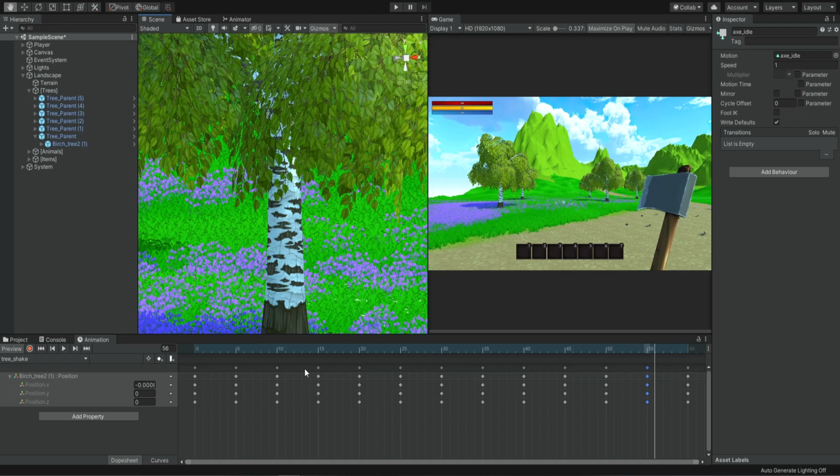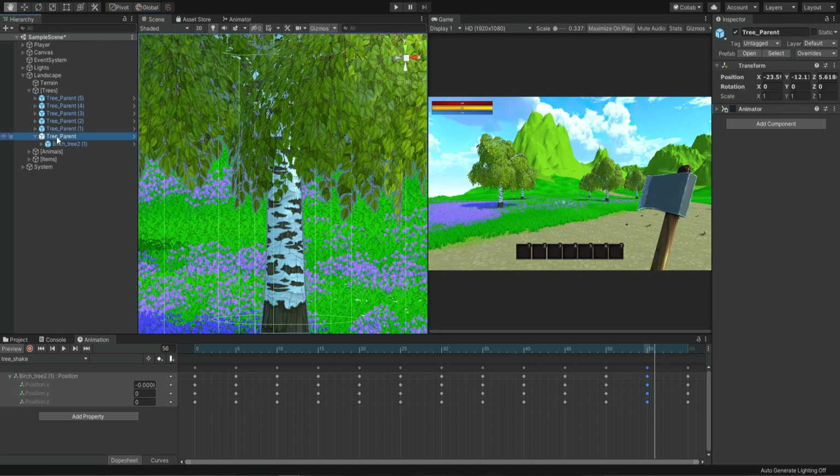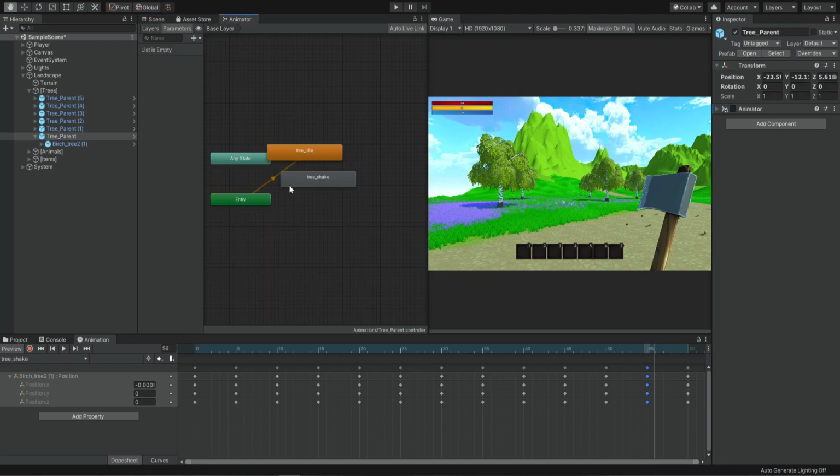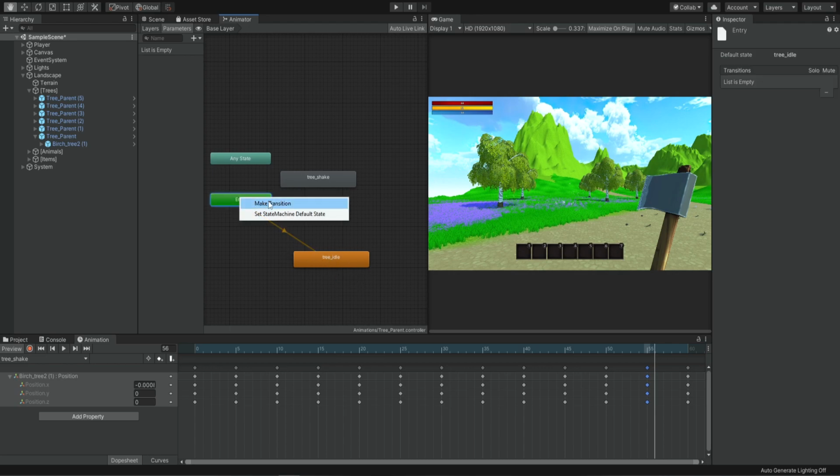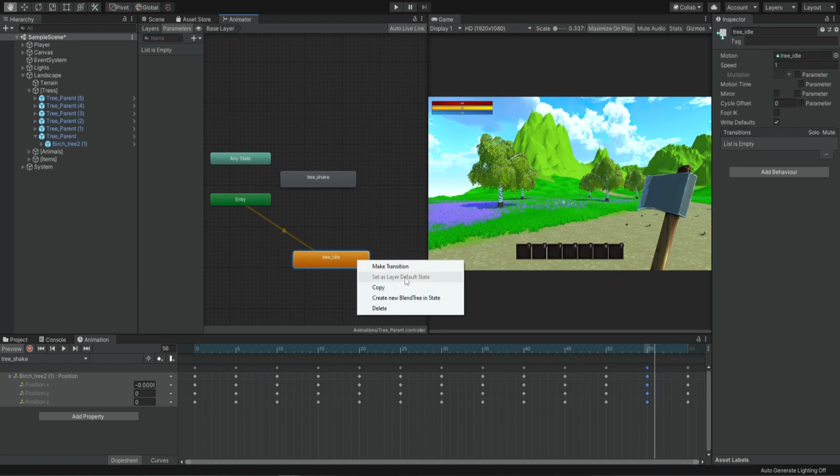Okay, so now that we created the animation, we're going to select the tree parent again, and we're going to click on animator. So we're going to see this tree idle. That is the default animation, right? So if this arrow is not pointing at the idle, just do make transition and move it over here, or rather set as layer default state, okay? And then we're going to trigger this shake when we hit the tree, okay? So the idle will be the default, right? But the tree shake will be only when we trigger it.